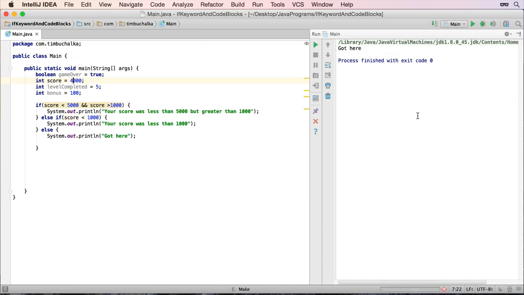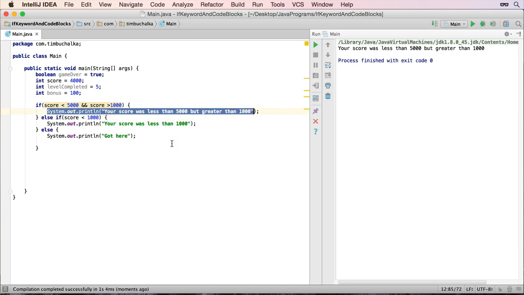So if you run that, your score was less than 5,000 but greater than 1,000. So it's now executed this first component, and you can see that it's automatically jumping out of the section after it's executed something. So as soon as it's found something, it's going to ignore the else if and any other subsequent else's along the way.